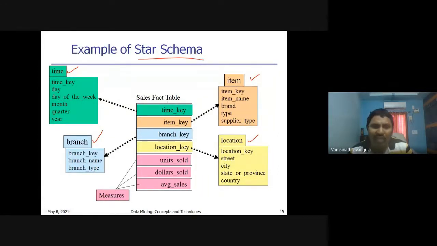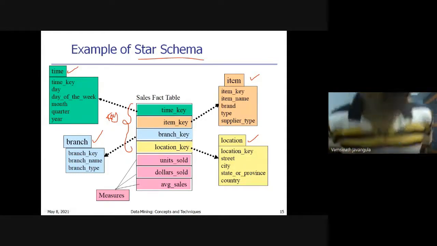What this fact table contains is two types of things. One is keys. For all the dimensions that are used, the fact table stores the reference. For example, for the time dimension table, time key is the primary key. That primary key is stored as a reference in this particular fact table. So item key, and also location key, branch key, like that. From each and every dimension, a reference key is stored inside the fact table.